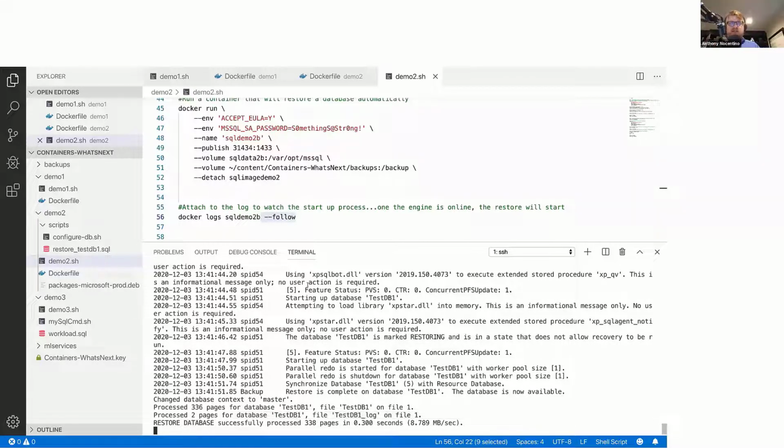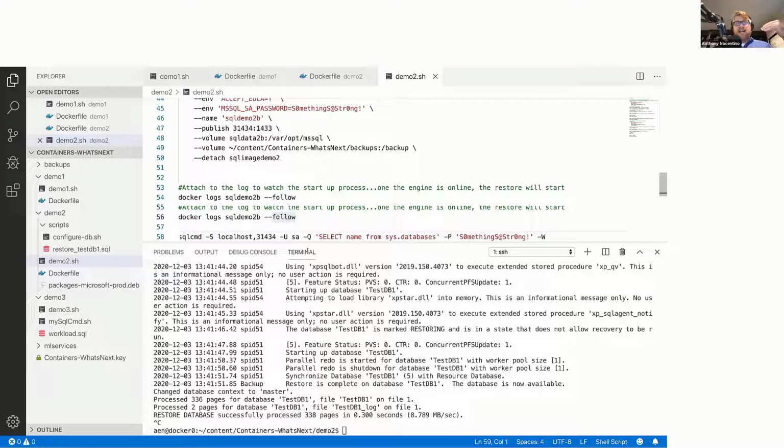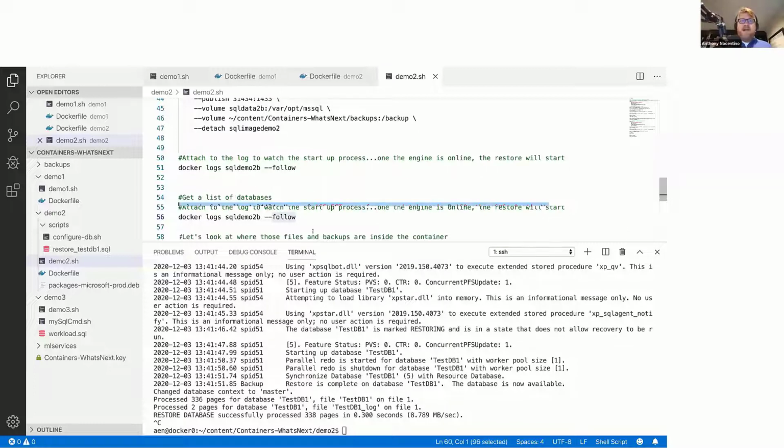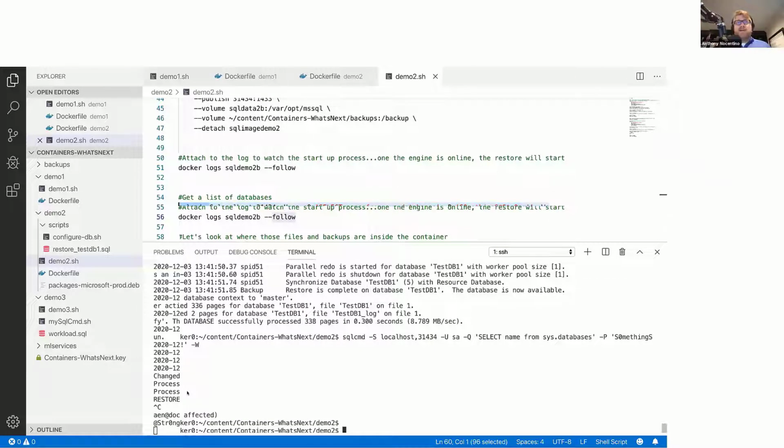Since I'm using the follow option here, I'm going to use Control-C to break out and give me my terminal back. And so at deployment time, I just started up that container from the image that we built together, and it automatically restored testdb1 into the database without having to carry the weight of that data, right? It wasn't in the image. I attached the backups, the script started when the container started, found the backups, and ran the restore.